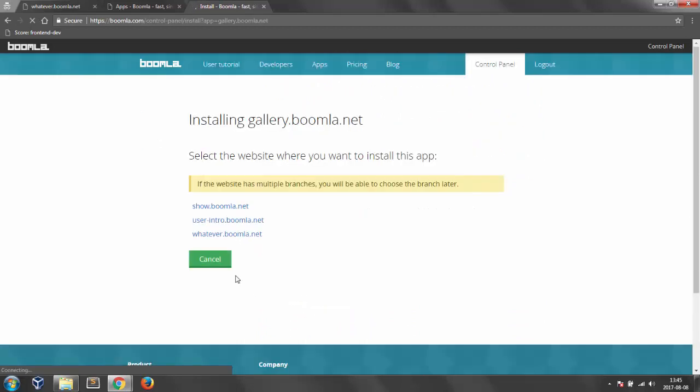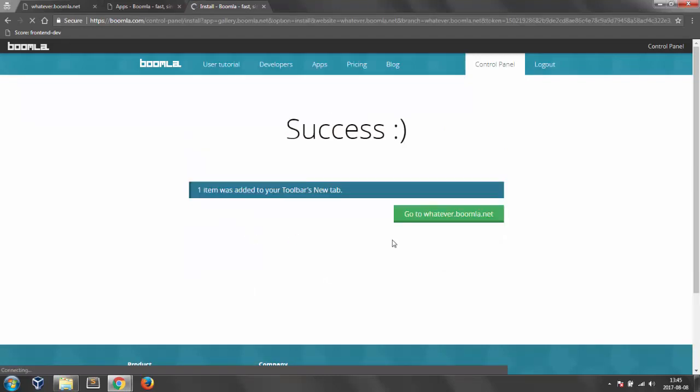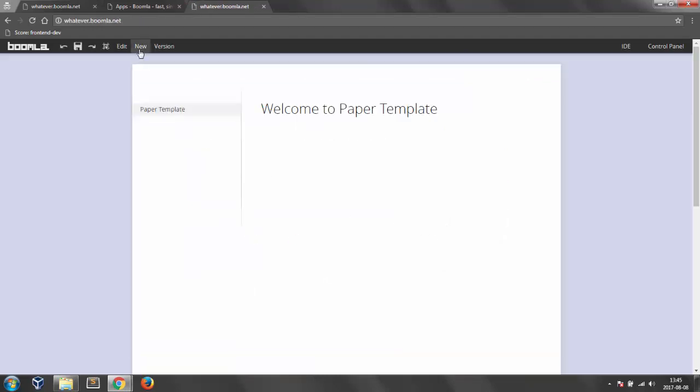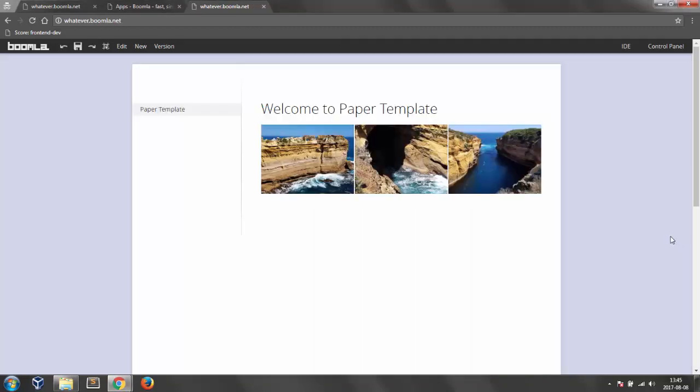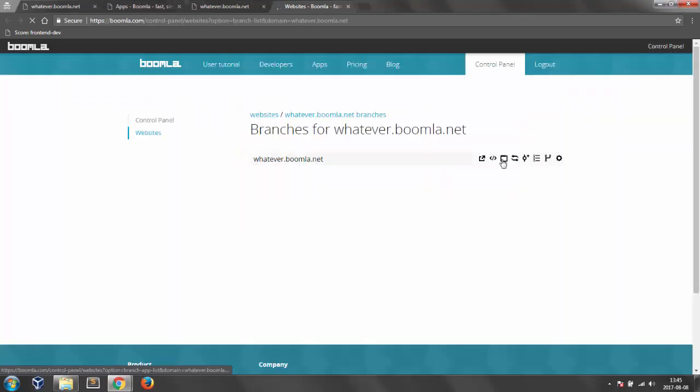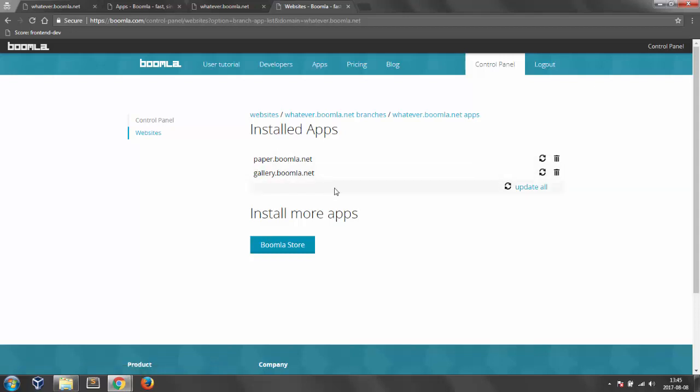I click this, which website do I want to install it on, whatever.boomla.net. Okay, it's installed. Now it's added to the toolbar so I can create a new gallery, add some images, and voila. Also going to the control panel, you can see the applications that are installed here. So now there are 2 applications installed.